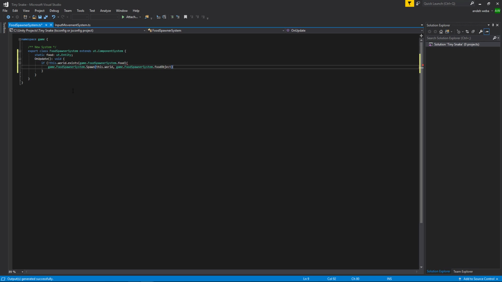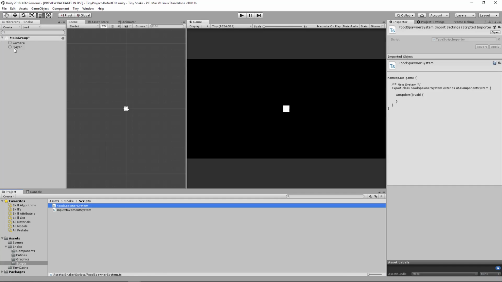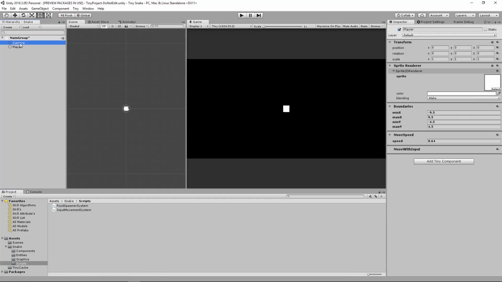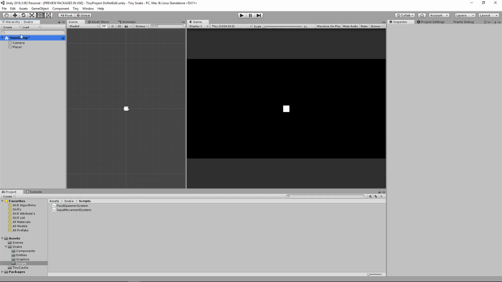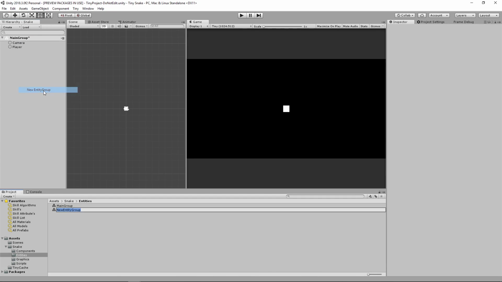And what food object is going to be the name of the group that we're going to be instantiating. In Unity Tiny, you can't instantiate just these entities. You have to instantiate an entire group. So we're going to have to create a new group, entity group, and we'll call it food group.